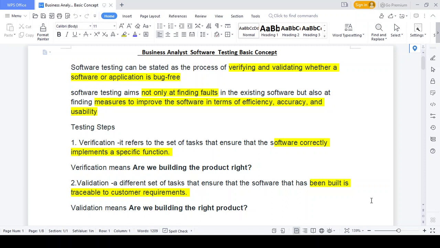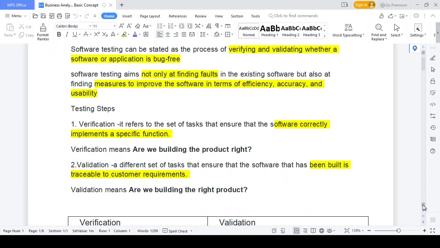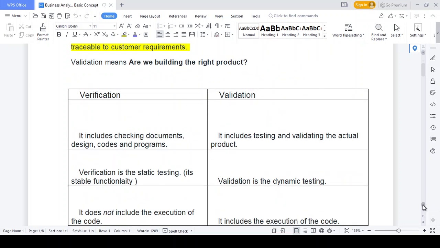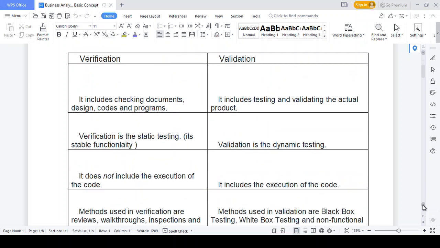Let's see the difference between verification and validation. As already said, verification is checking documents, design, code, and programs. It is the document phase, and it tells how the functionality should work on each and every screen. Validation means you include the testing and validation: what input you need to give on the screen and what expected output you need to get. You need to validate the specific functionality.